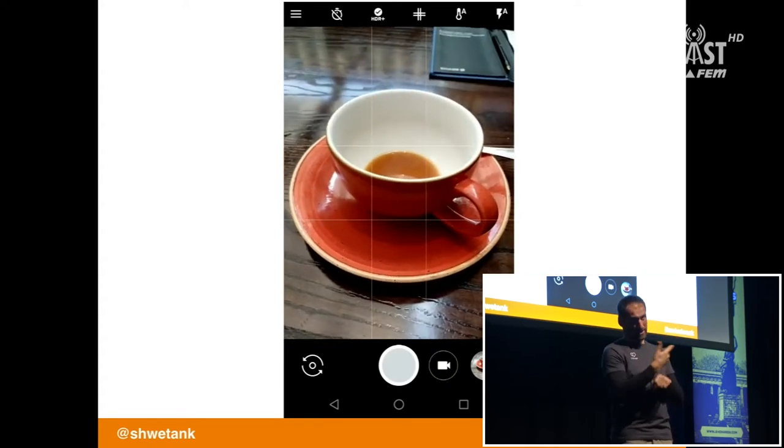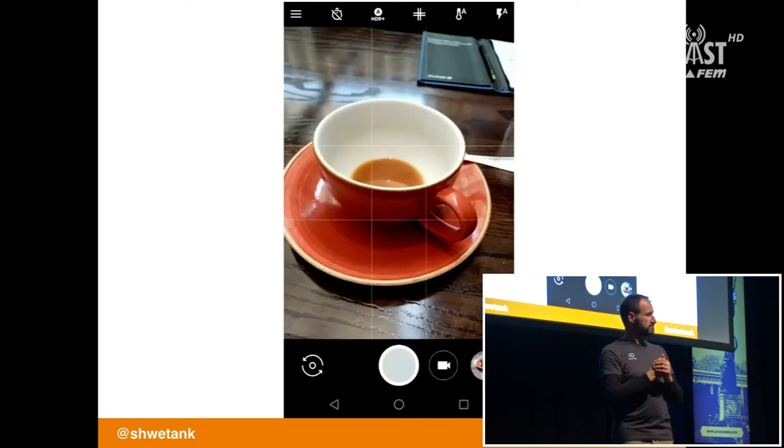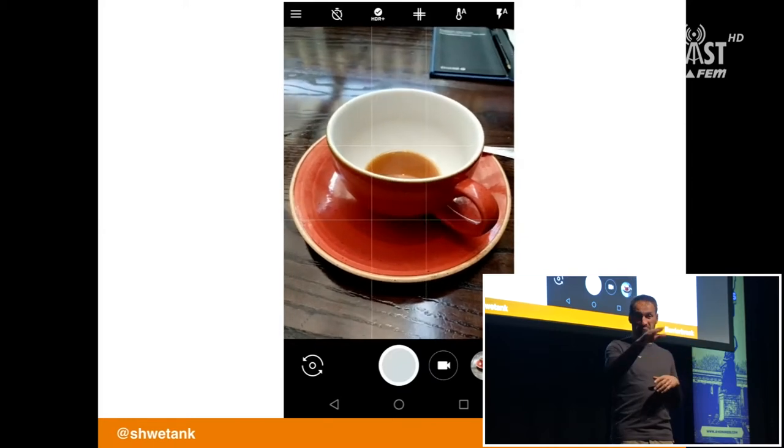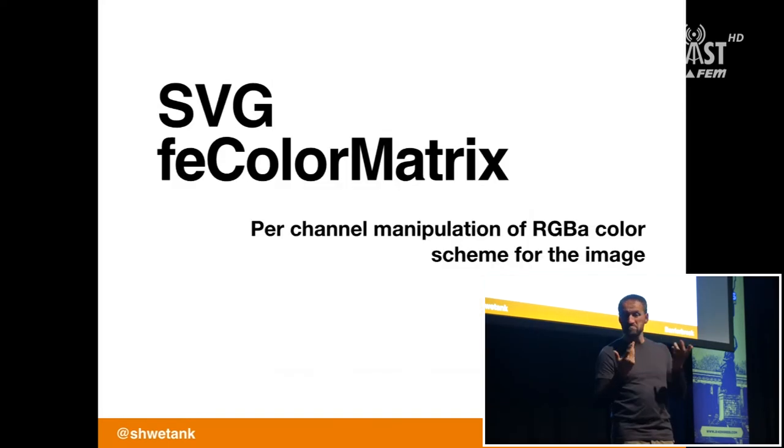So you can see this is the camera. Then I switch to my app. And over there, this red thing will just pop up in the red box. If something is green, then it will be in the other window. So any guesses on what approach I took for this? Canvas looping over pixels. It was actually SVG. There's not a single line of canvas over here.